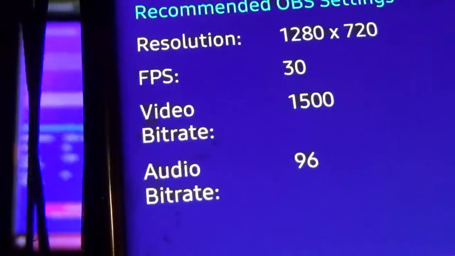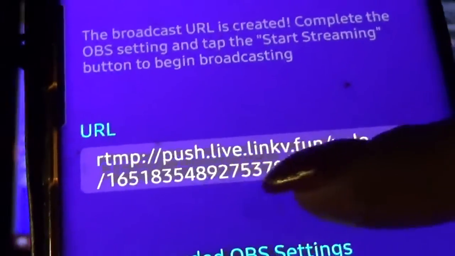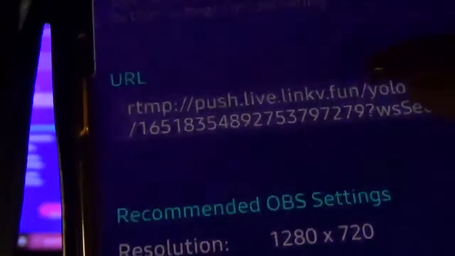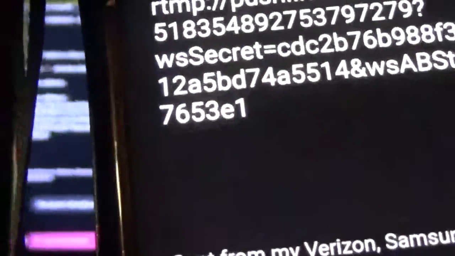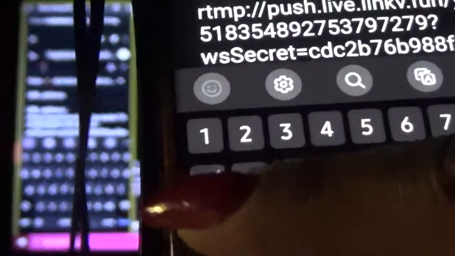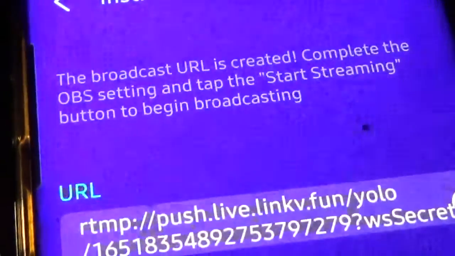You're going to resend your URL. You have to resend your URL every single time, so make sure you always resend it. Click this button to share. You're then going to send it to your email. Make sure you add your desired email, and then press send.